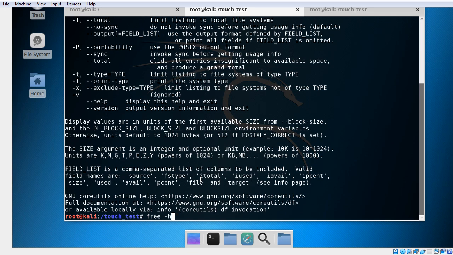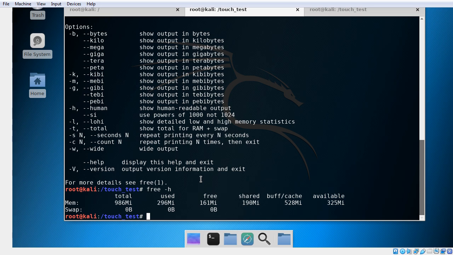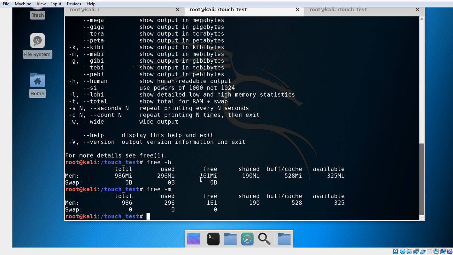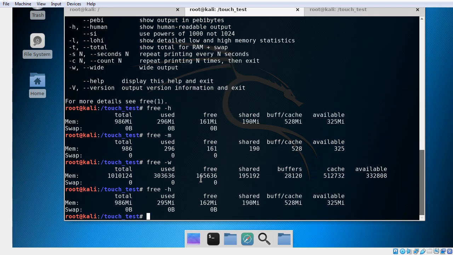Free. There we go. Free, which I normally like to use as free -h. You also have the one in -m. But the -h is human readable output. You also have wide. Okay. So this is very useful. It usually displays the total amount of RAM, system memory, being used and free.